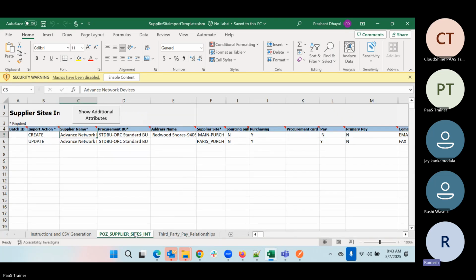My question is, if we are newly creating a supplier, can't we load the supplier sites and all the details in one go? No, I think it's a separate template. So we have to prepare separate templates and load them, because the supplier header and the sites are linked. Once you have loaded the supplier, then you can load the supplier sites for those. You cannot run all the supplier sites and everything in one go. First you have to load the supplier, and once the supplier is loaded, then you can load the supplier sites.